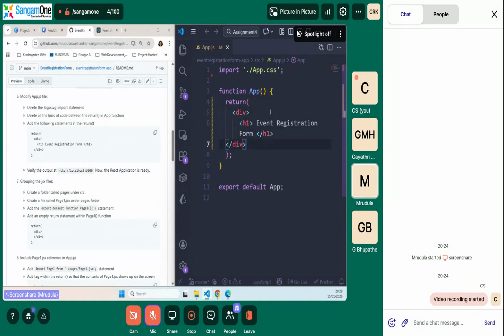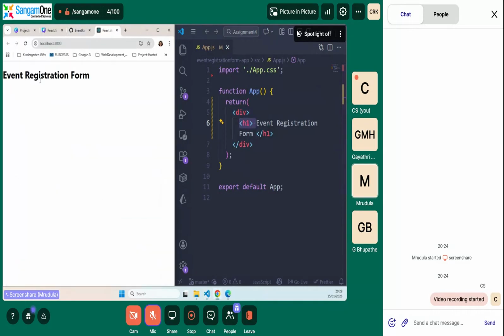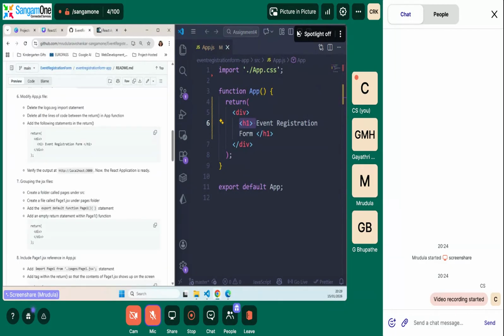We are going to do some indentation. As I already told you, indentation will always be a problem when you copy paste some lines of code, right? So we are going to indent it so that we can read and understand that return has one parent tag called div and a child tag of div called h1. And here we have event registration form.